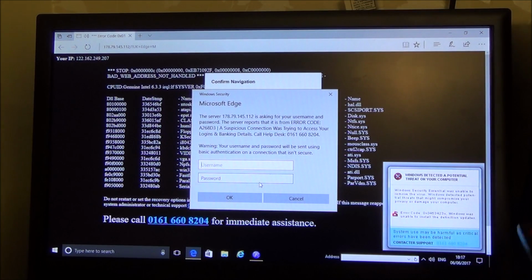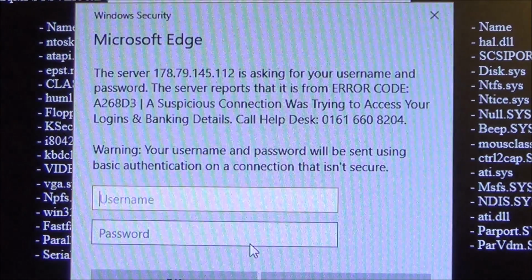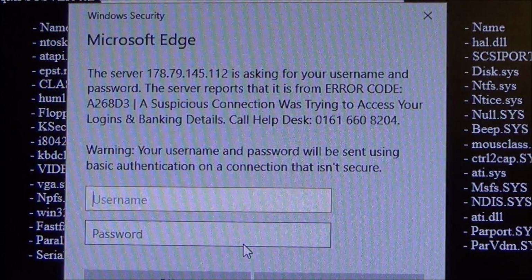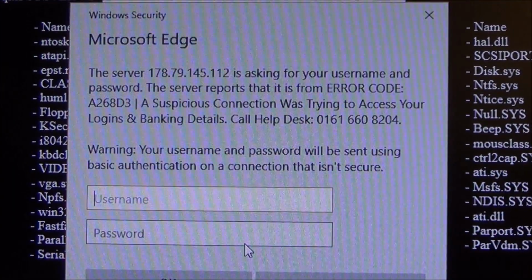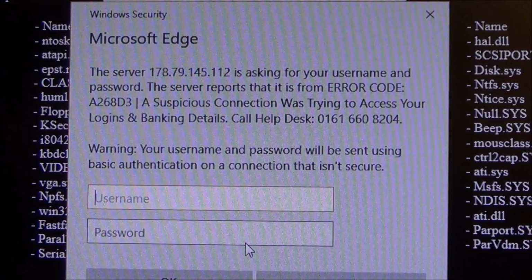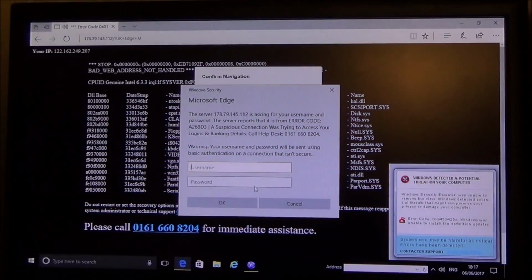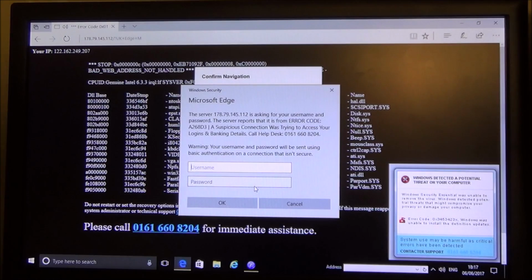So you might recognise it if I turn the volume up. If you close this page before calling us, we will be forced to disable your computer to prevent further damage to our network. Error number 268D3. And it will just keep repeating that over and over again. Critical alert, blah blah blah.